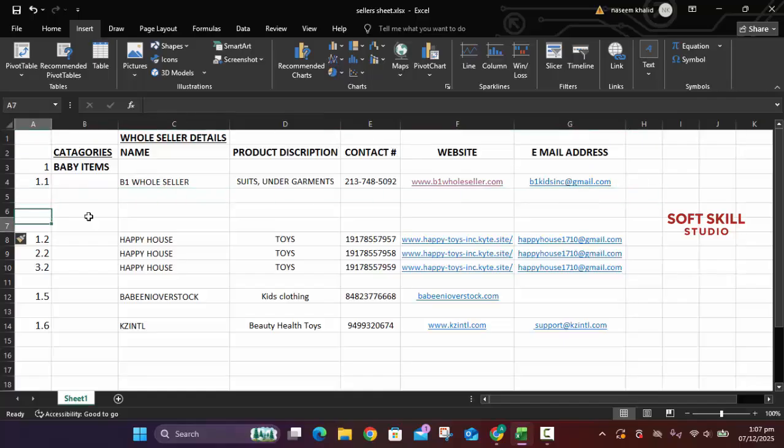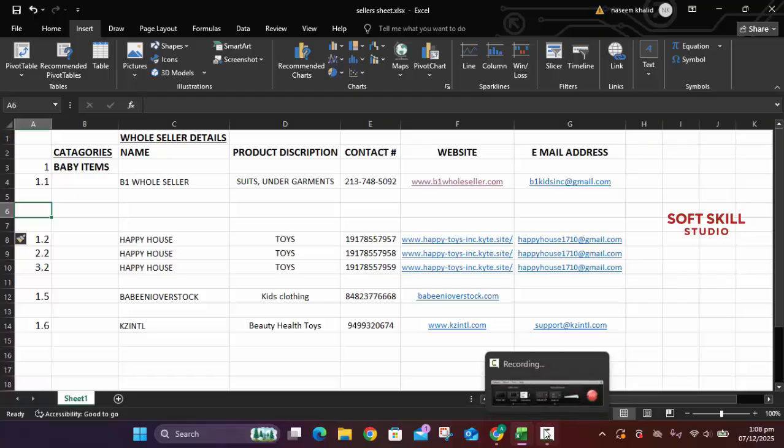Have you seen how you can select the rows in Microsoft Excel? The other things will be in the next video.